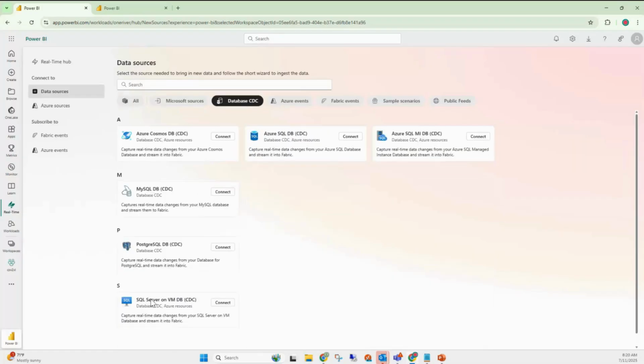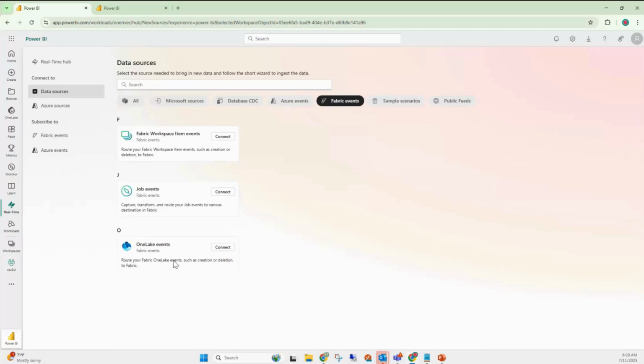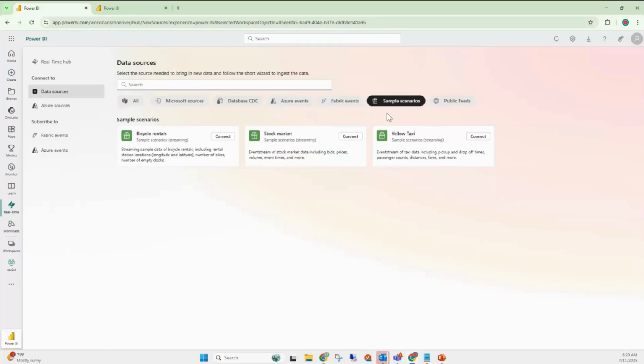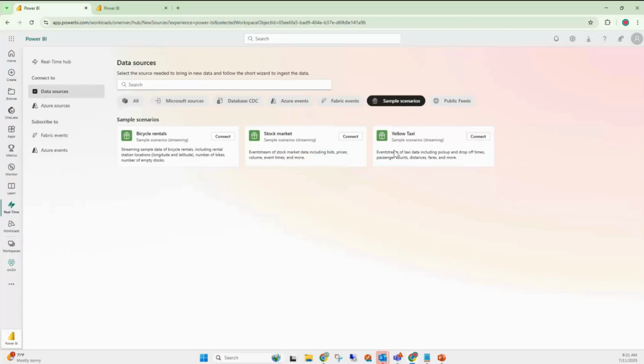Now, these are database related sources like MySQL database. Then there are Azure events like Azure Blob events. Then there are Fabric events that can be captured, like OneLake job events and Fabric workspace item events, which we had taken a look at with respect to the data pipeline trigger. Now there's some sample data, some sample scenarios that generate the streaming data, and then there is a public feed which provides us real-time weather data. For this demo purpose, I'll proceed with the sample scenarios.